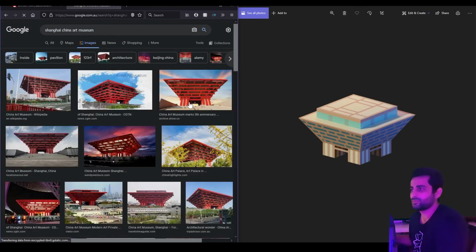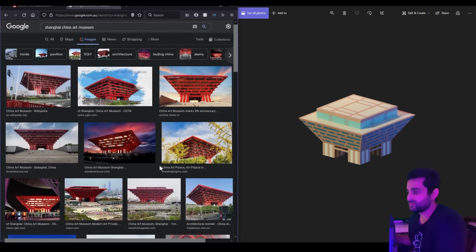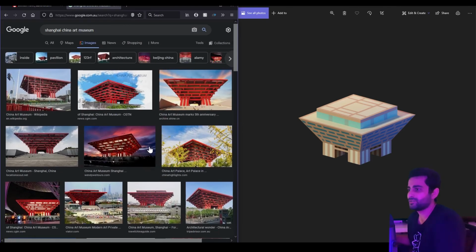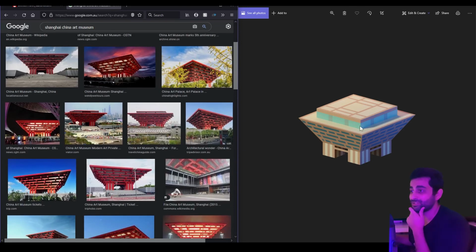So let's switch over to China, and these are the Shanghai buildings. When I first saw this building, I thought I have to include this on my list. This is the Shanghai Art Museum. Unfortunately, because the red color is so strong, it doesn't really convey quite well in the pixel model because I am limited by that color palette. But I've kept it. I think it's a gorgeous building.